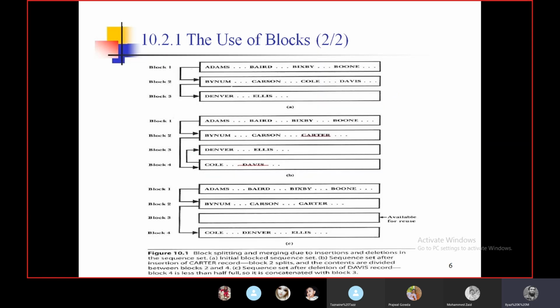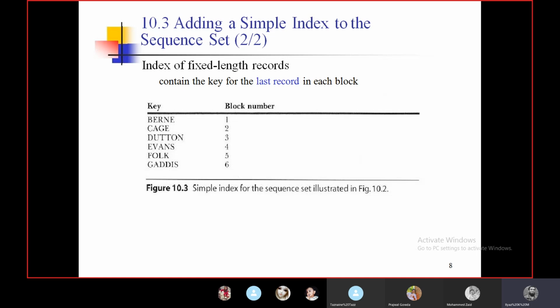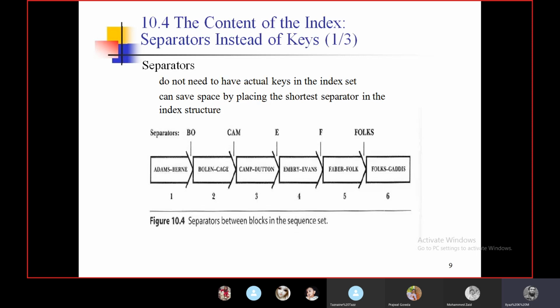So this was an example of what we discussed yesterday, adding and deleting a record. And then again, this is an example. Yesterday we discussed how we give keys to each and every block. These are the keys to the particular block. We discussed this, and also we discussed separators.